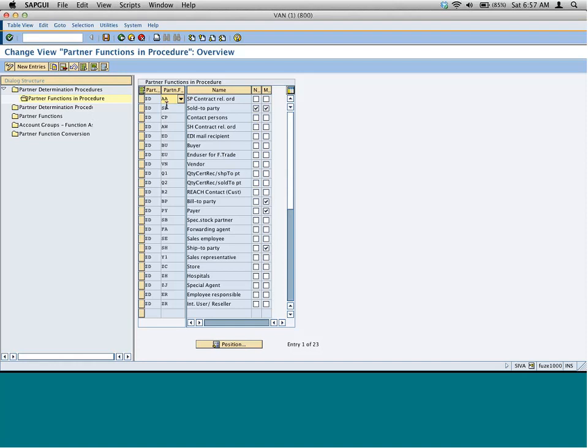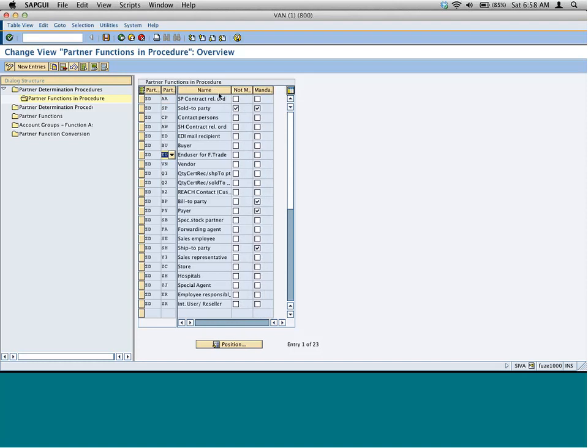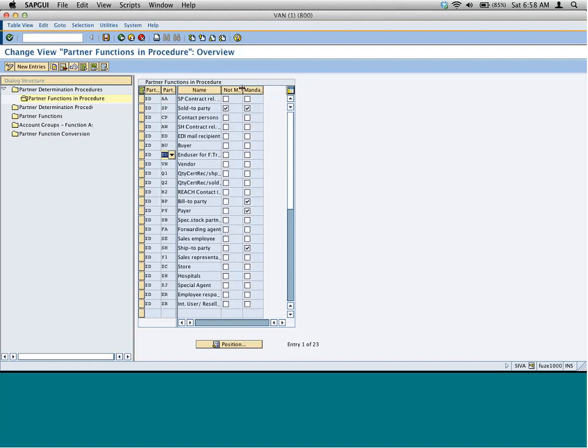So it's got a sold to, it's got a contact person, it's got EDI, mail recipient, buyer, end user, and so on and so forth. They're all automatically available because we copied from the standard sold to partner determination procedure AG. Right? So what are the things that you need to understand here? Let's just expand these and see what they are.